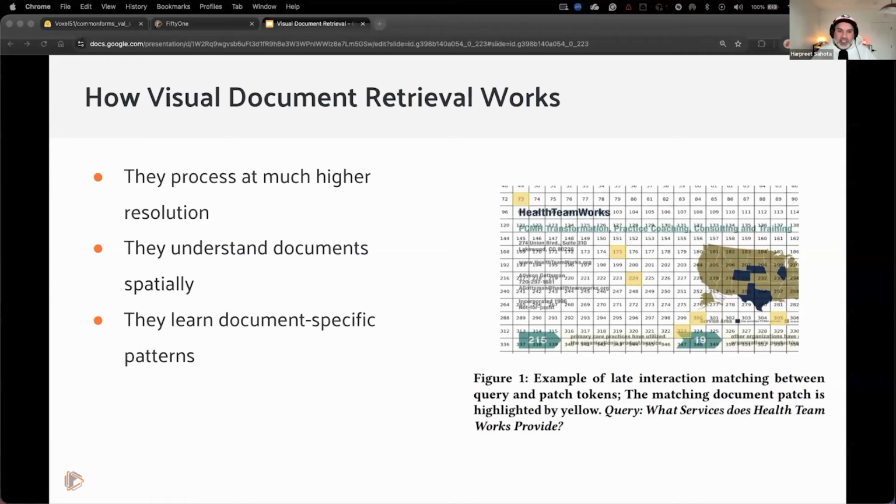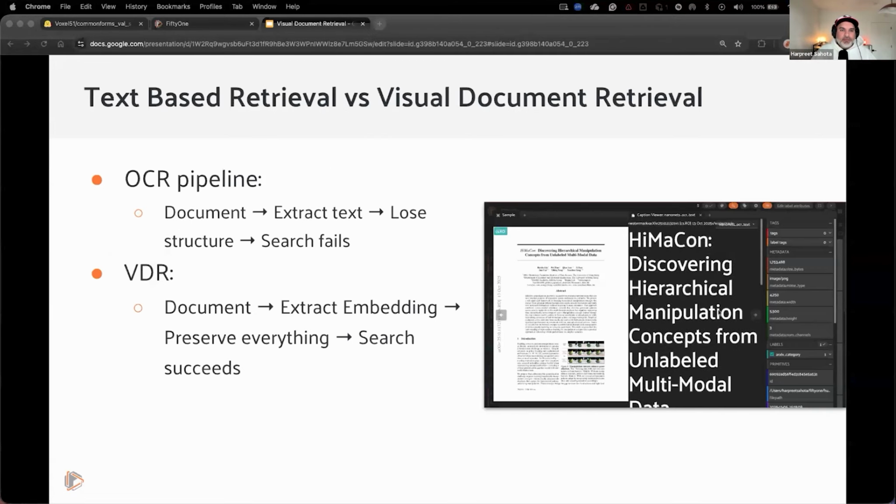And so this is how it works in a nutshell, right? With the high resolution, we get to see more details. The spatial processing preserves where things are on a page. And then the pattern recognition understands what those visual structures mean. And so the result is that we're able to search for documents not just based on keywords, but on the content within a document, the semantic content within a document.